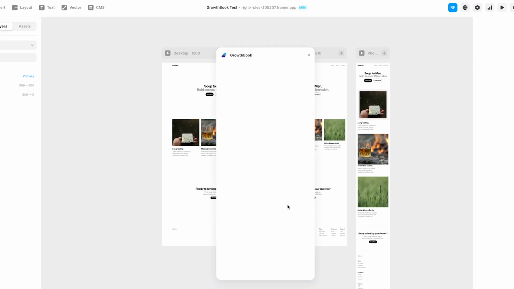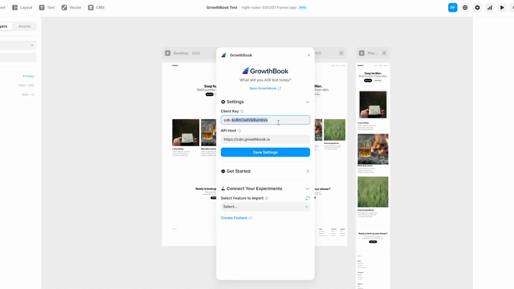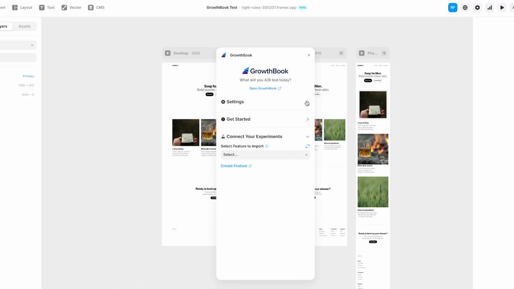So you see GrowthBook here. I'm going to click to launch. I've already launched this, but what you'll need to do the first time is put in that client key that we got from GrowthBook. So this is where we'll paste that in, and then you'll click save. And once you do, it will bring in all of those feature flags that we created. So I can drop down here and see those features.